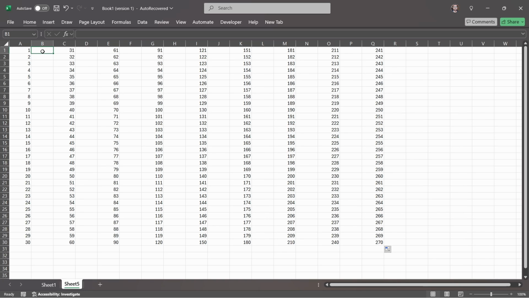Now I'm going to write a function, that is the character function. Enter is equal to CHAR. Press tab key. Select this number. Now press enter key. Just drag like this.